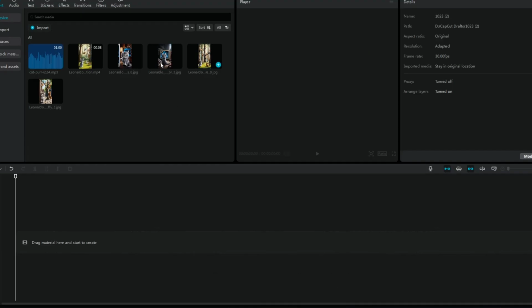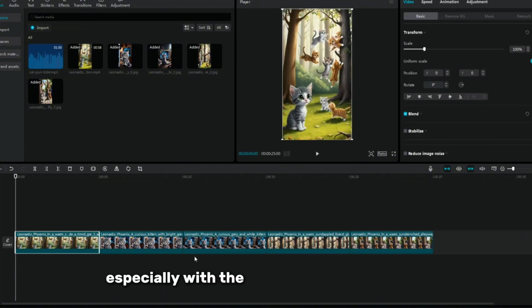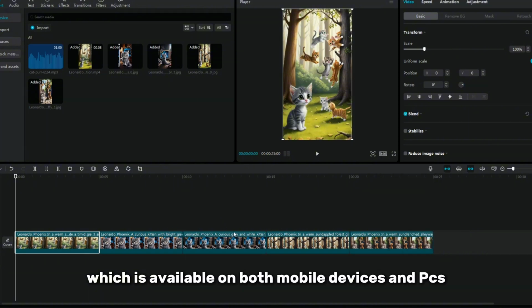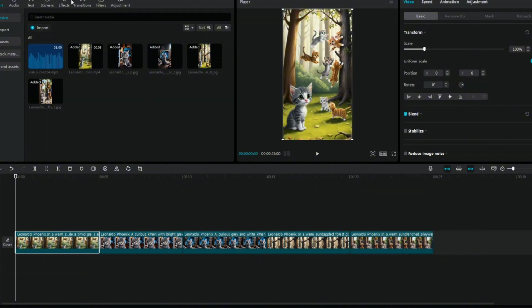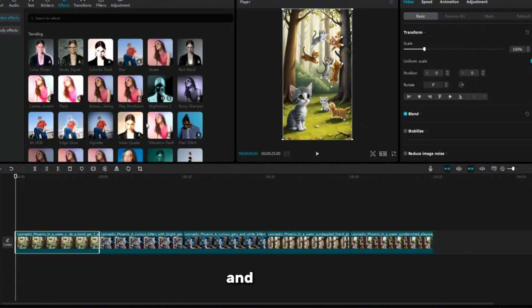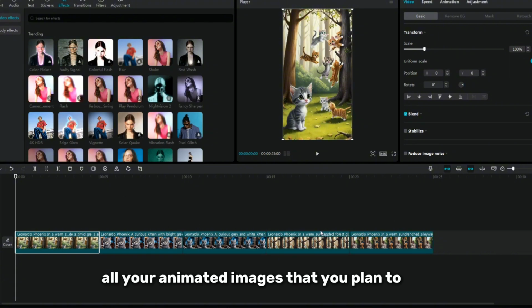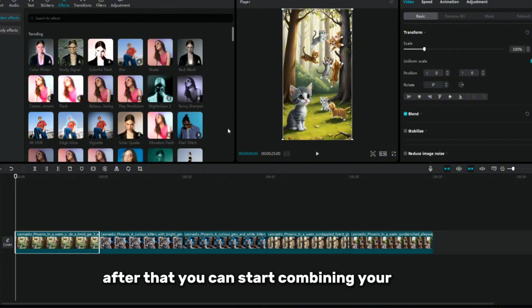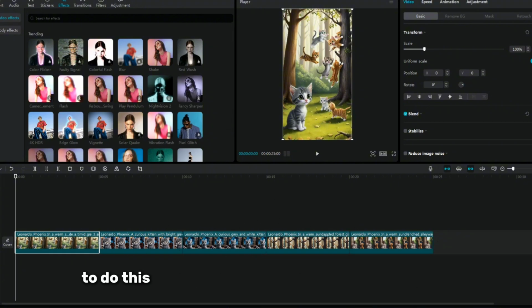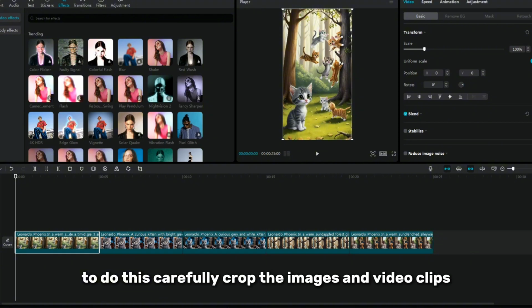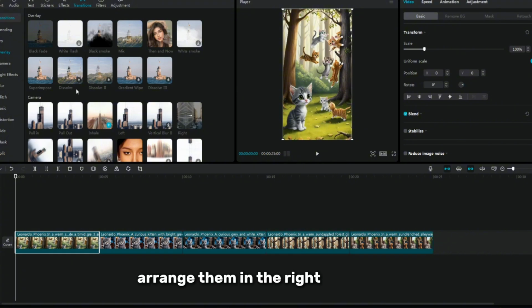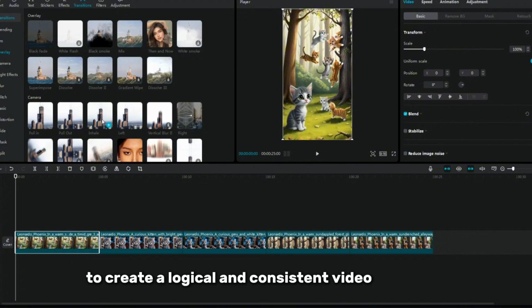The next step, editing videos, is very simple, especially with the free CapCut video editor, which is available on both mobile devices and PCs. To get started, open a new project and import all your animated images that you plan to use to create videos. After that, you can start combining your clips. To do this, carefully crop the images and video clips so that they blend harmoniously with each other.